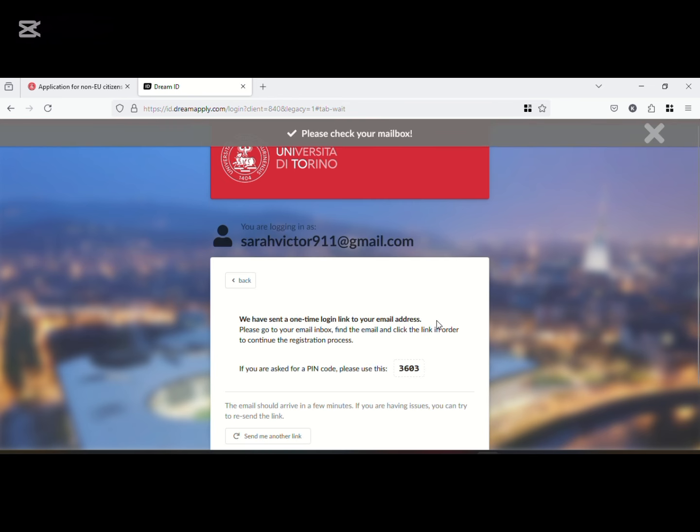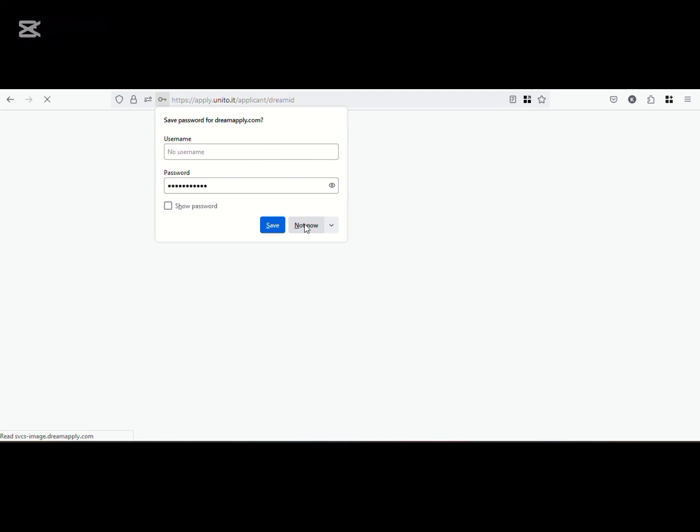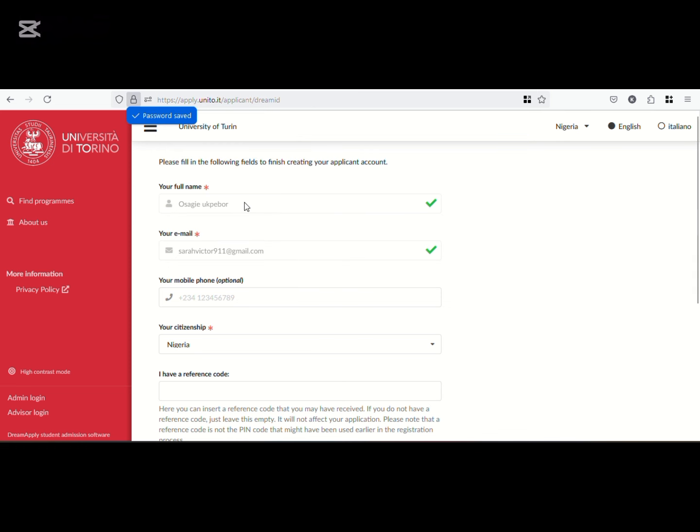Here they're going to send you a link to your email. And then you just continue from there, click it and follow the instructions, and you'll be able to set your password for that particular email. I don't have my email account logged into my computer, so I'm just going to show you what comes next. So you have your name, my email, put in your phone number.